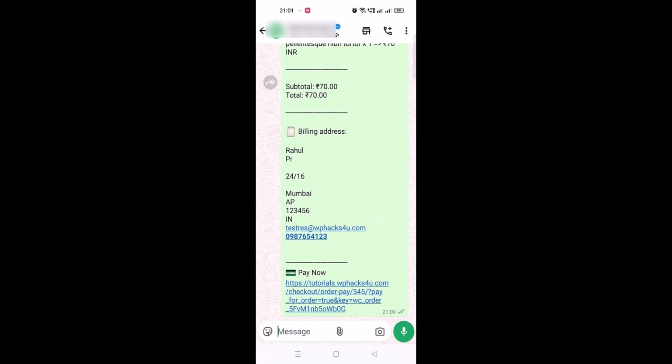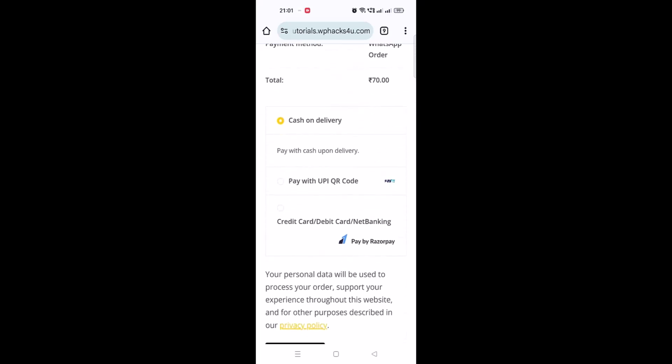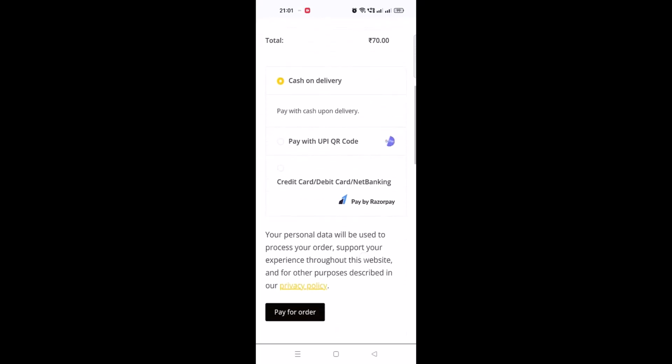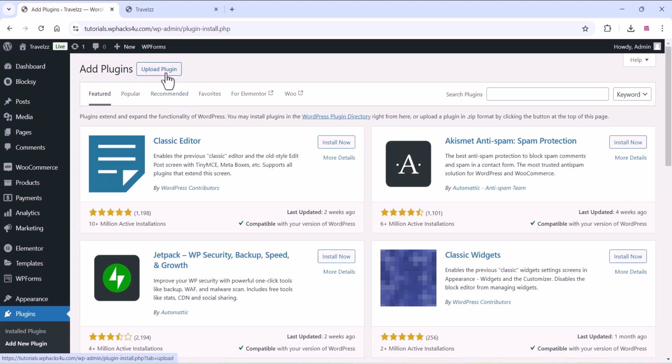As you can see in this video, you can see all the details, and if a customer clicks on the payment link, then they can pay with other payment options. So first they can send all these orders to WhatsApp.